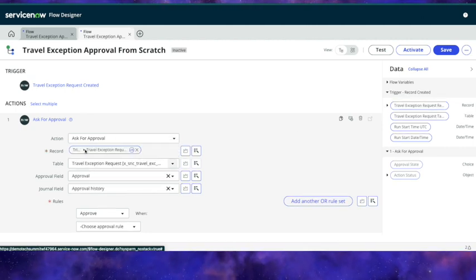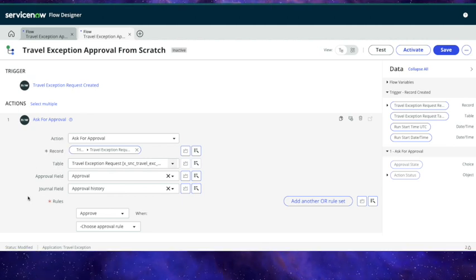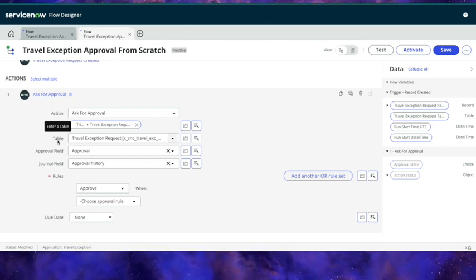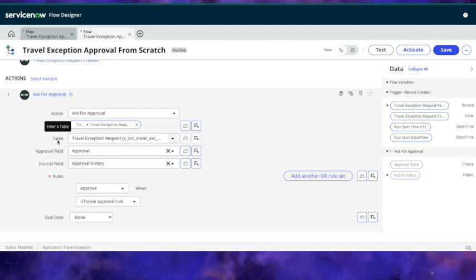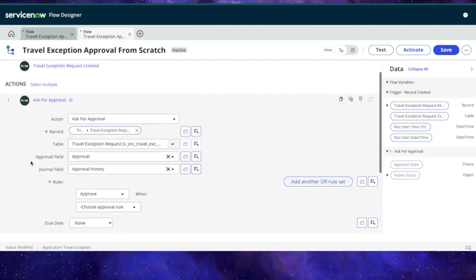Once I drop that record in here, it auto-populated these three fields. Now these three fields are important. This is the table name, so it knew what table it was. This table name will match this table in this circumstance.